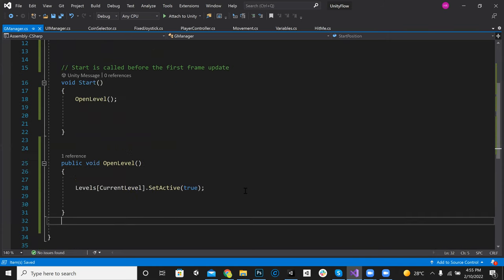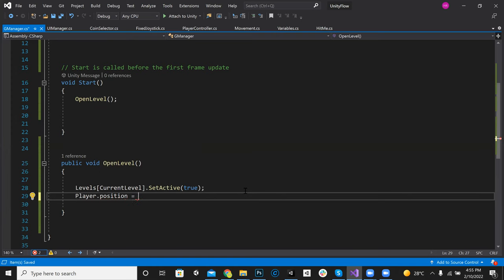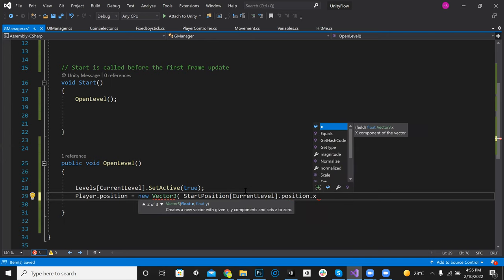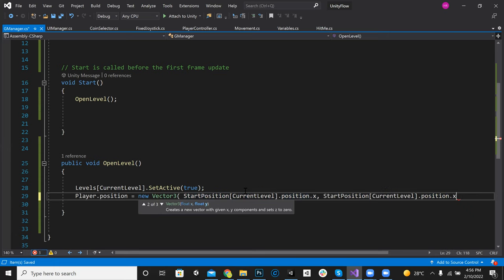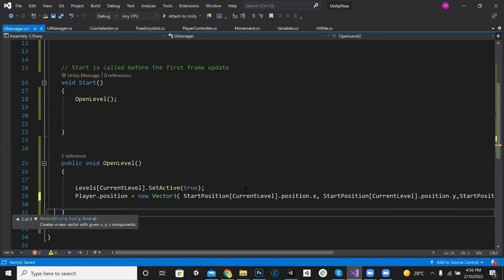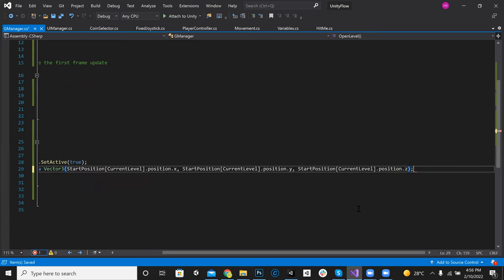Player. Okay. So now whenever the player dot position is equals to the start position. We have to make a new vector 3 because it takes 3 parameters, new vector 3, and then start position dot current level dot x. No, current level dot position dot x. Okay, and the same x, y, and z as well. Make a comma over here, and over here we can make a y axis, and that's it. X, y, z. Close the braces, and that's it.